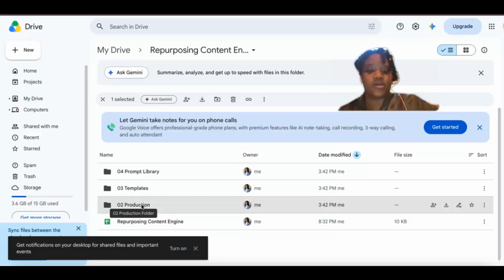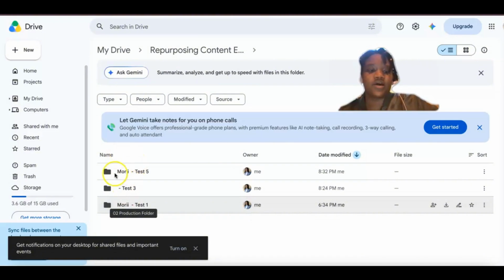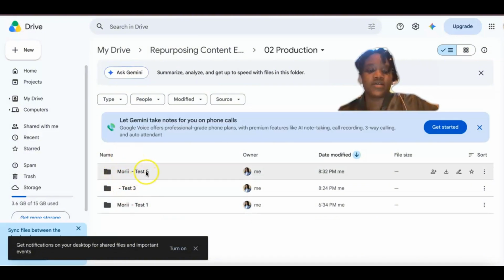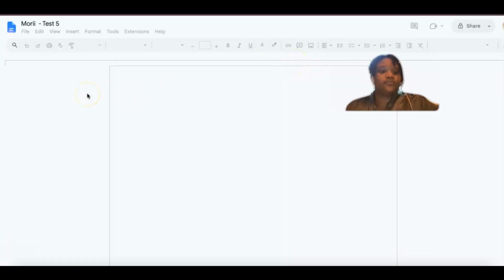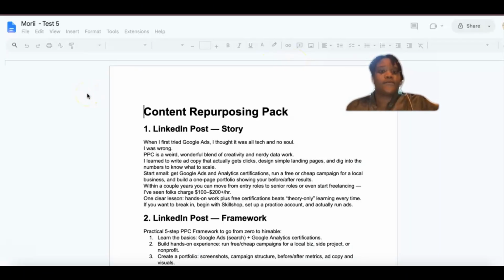So I'm going to come right here. And yes, now it got fixed. It says Mori test 5. I click in it and the document should say Mori test 5. Booyah! Alright. So now we're good to go.